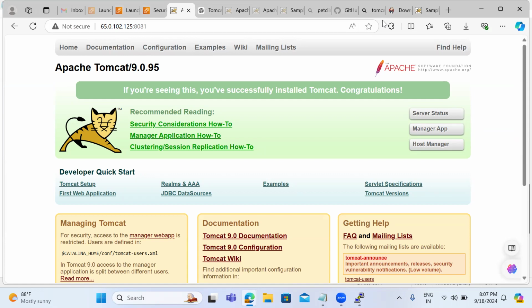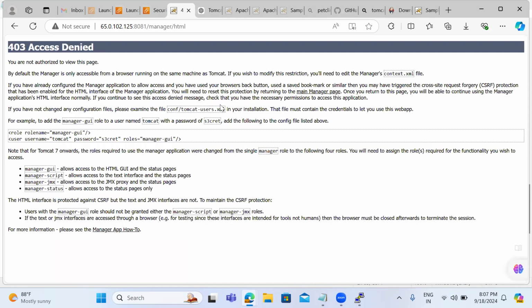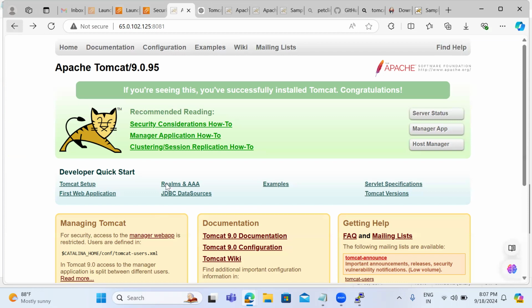So by default, if I go for the manager app or host manager, we'll get some access issues. Here we need to do some settings. These we'll discuss in the next sessions also. So try to open this manager app and host manager.